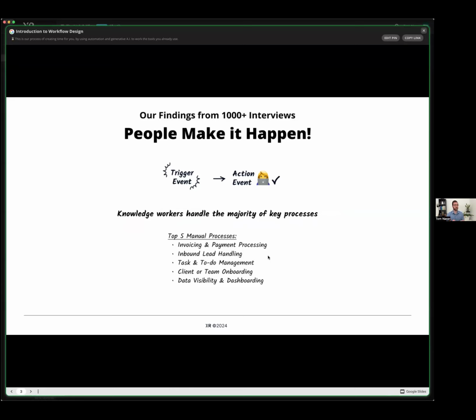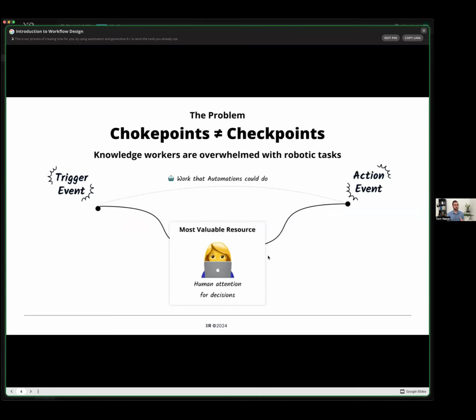And it all comes down to invoicing and payment processing, inbound lead handling, task and to-do management, client or team onboarding, and data visibility and dashboarding. These are the most general categories that we get a lot of questions and requests from. So the problem here is that the choke points are not checkpoints, right?